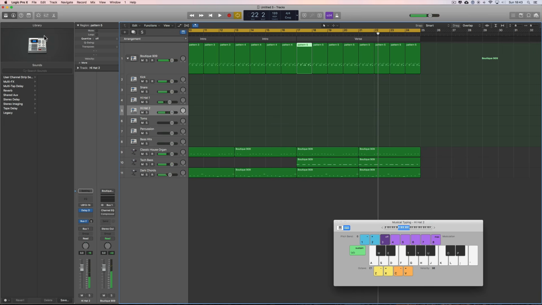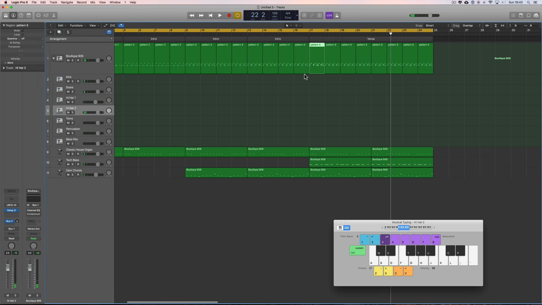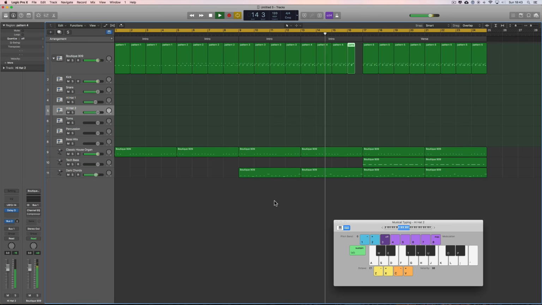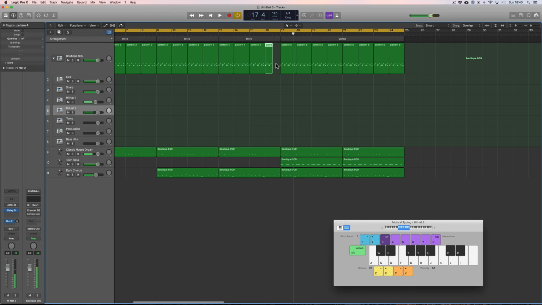Now, another common technique, let me just remove the library, another common technique is just before you get into the new bit where it comes all in, you drop the drums out for half a bar. Like that. That's a very common thing, to just drop out for half a bar, or it can be for a whole bar.